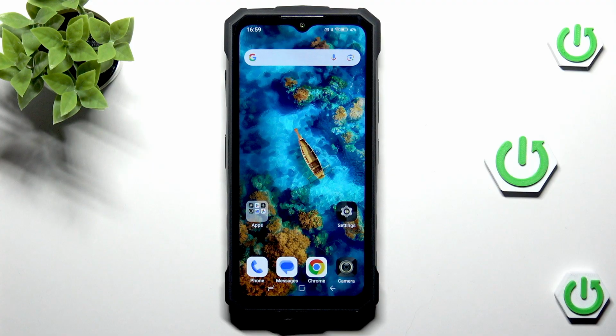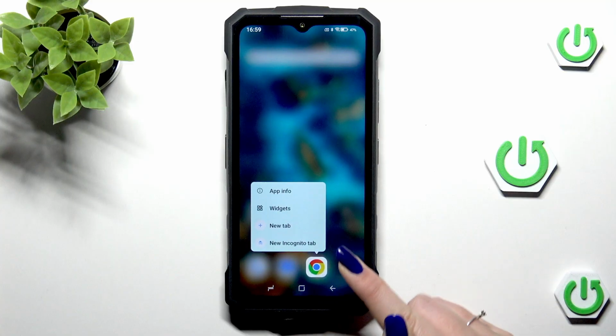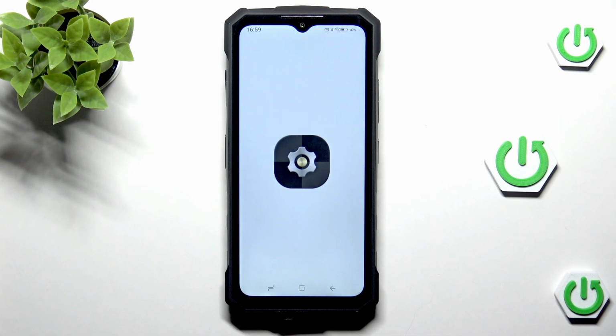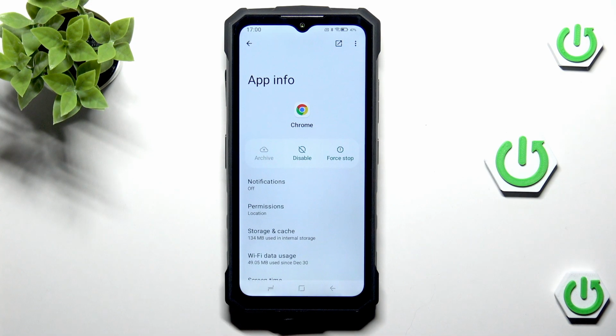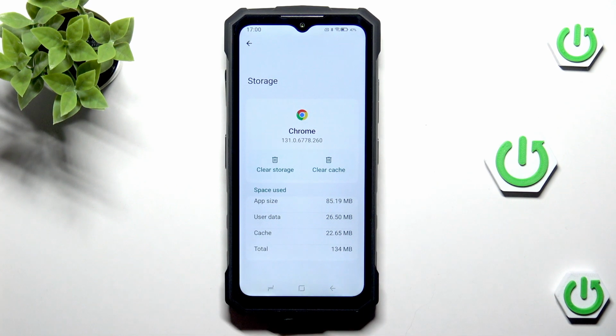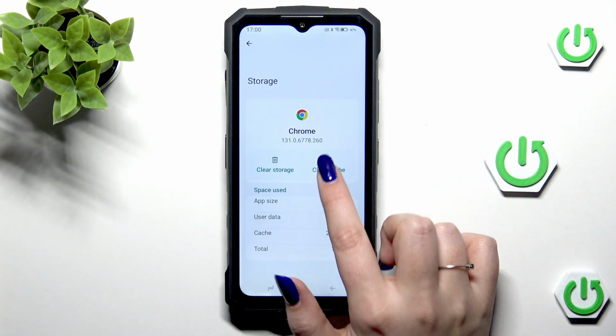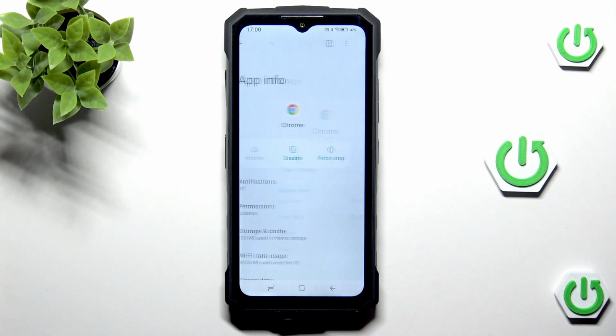Then the first step I highly recommend is to simply tap on the app and hold it, and then tap on app info. The first thing is to go to storage and cache. And here we've got the cache section. Cache are junk files which are saved by your device, but they are not necessary for the proper usage, and sometimes they can interfere and cause some different problems. So simply tap on clear cache, your device will remove them.